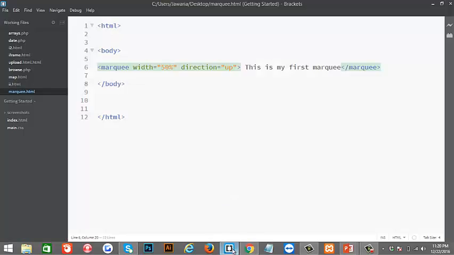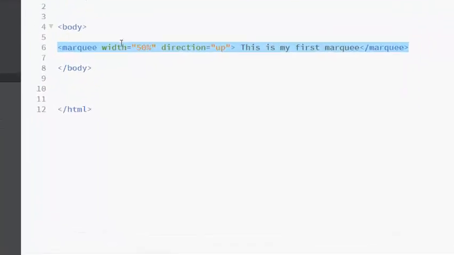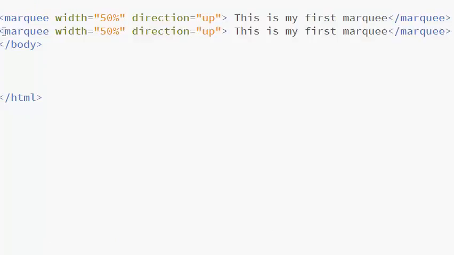And if I use another marquee tag after this first one, we would try it over here. I'm going to copy and paste. Control S. This is my second marquee tag. See what happens inside our browser. Yes, it's showing the marquee tag after the first marquee, and it is occupying a width of 50%.